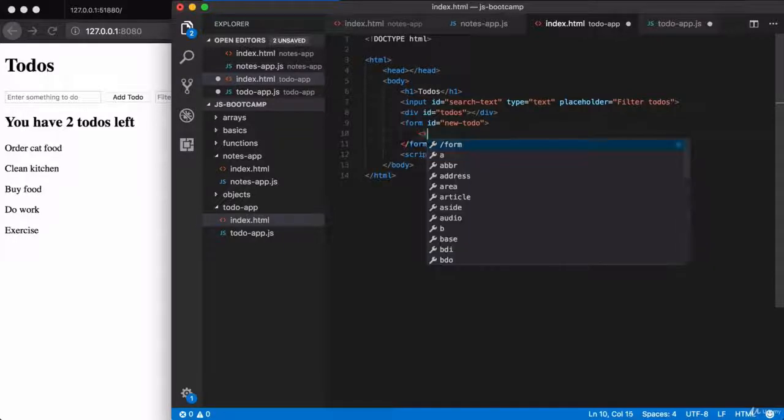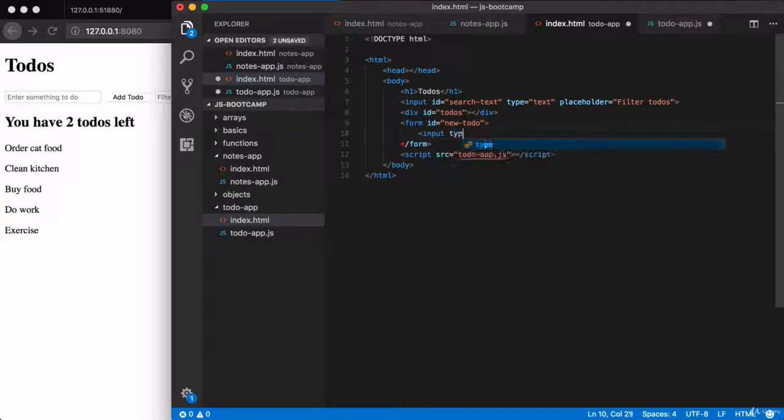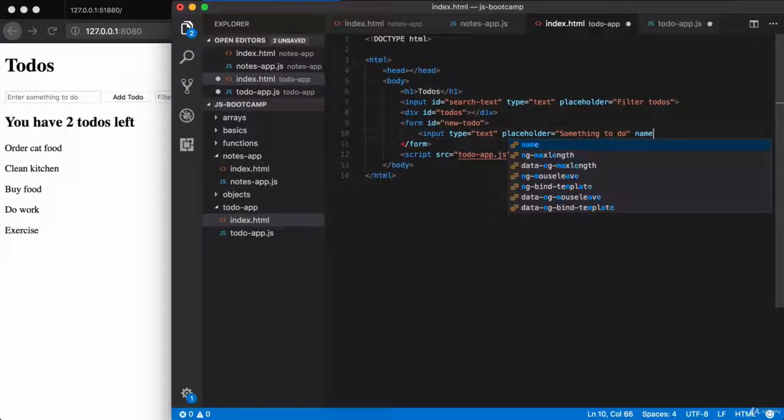Next up, our input. So the input is going to have a type. We'll set type equal to text. A placeholder, I'll set that equal to something like something to do. And then finally, our name attribute to make it easy to access this value later. We can pick a name for this one. I'll call this one text. The only other thing we need in the HTML is our submit button.